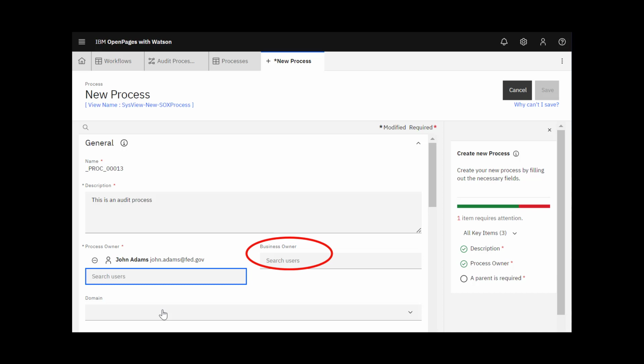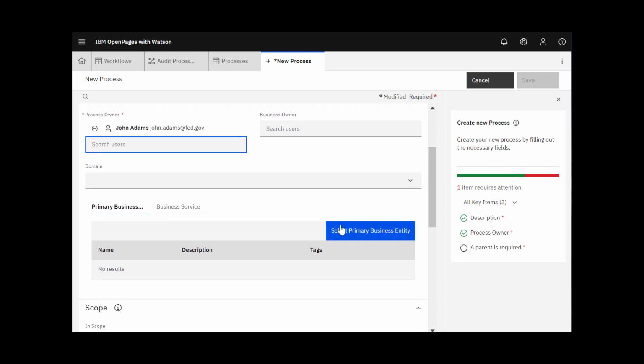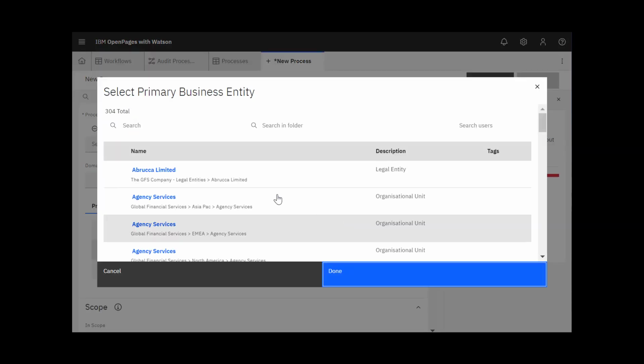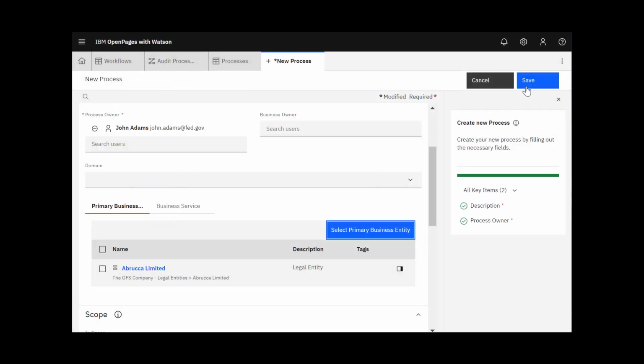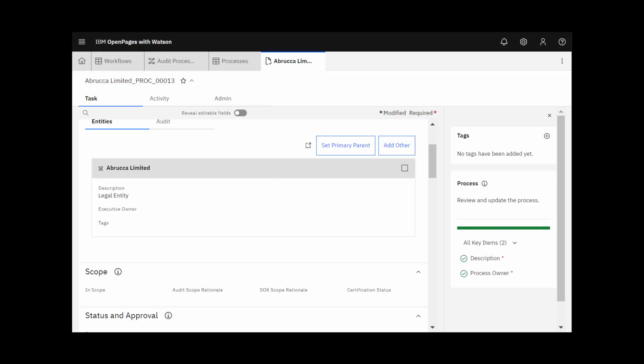Note that there's no value for business owner. Scroll down and select a primary business entity. I'm going to just select Abreuca Limited and click Done. Click Save. No actions are available to me now because I didn't set the in-scope value to audit. The workflow doesn't run when that condition is not met.